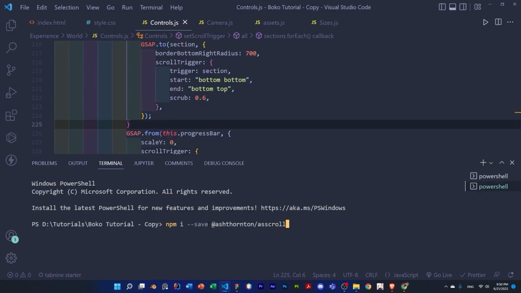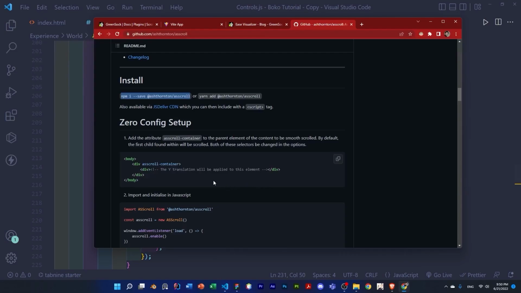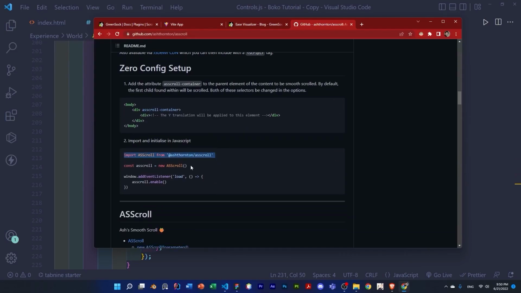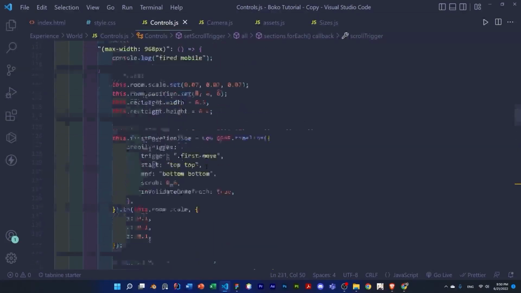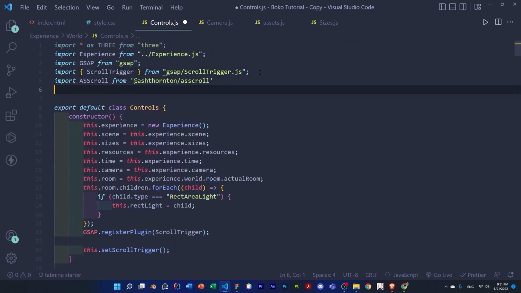And I'll just put it here and let's do, I think save is already dev, but I'm just gonna put dev here just to be safe because I don't actually remember the syntax. And now that we have it, let's just copy their documentation. So right here, and let's just come to the top and paste it here.